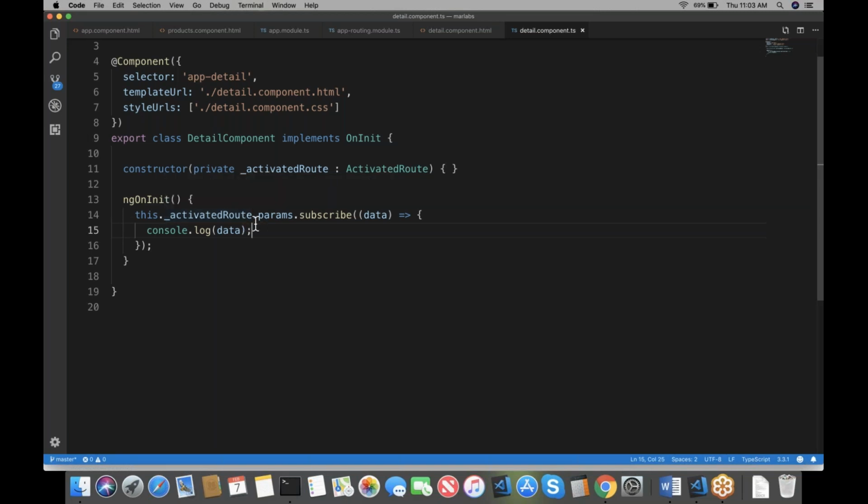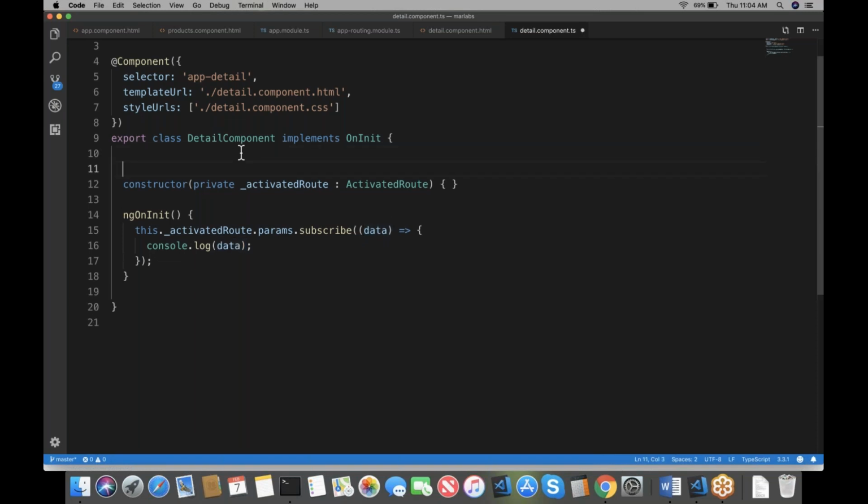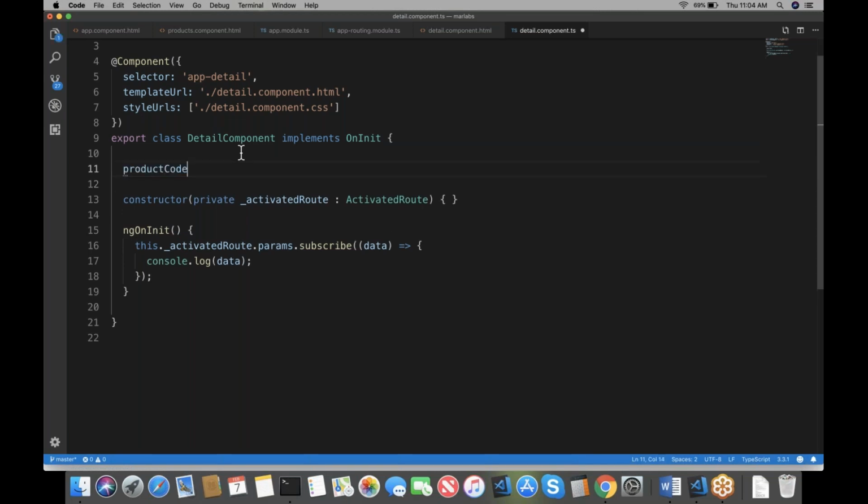Yeah, I can do that. The only problem is I cannot access this variable called data. It is basically available only within this function. So it has to be a variable within the class so that I can use it within my template. So I'm just going to define a variable and name it productCode, with the type set to any.